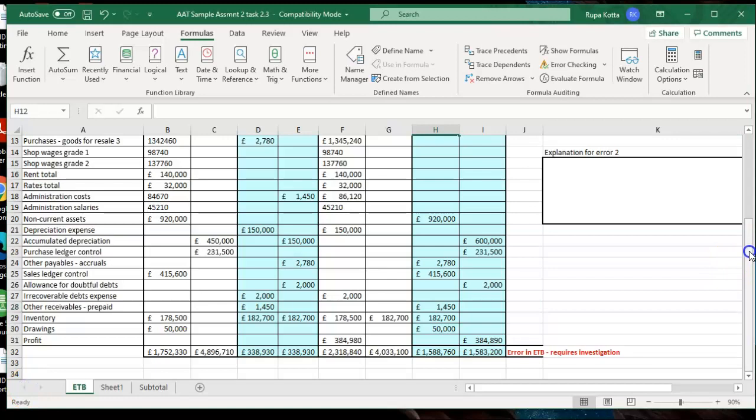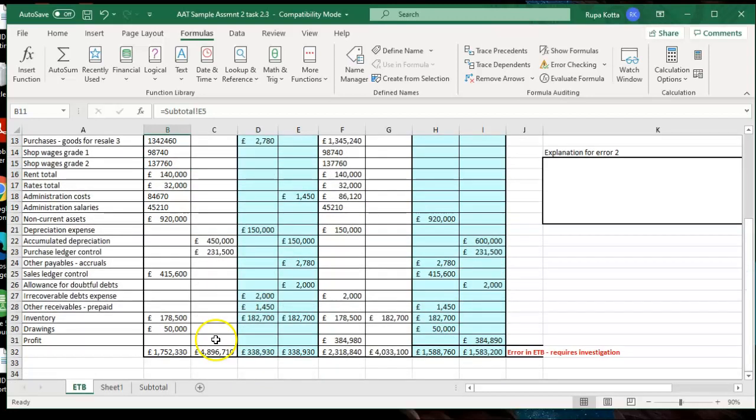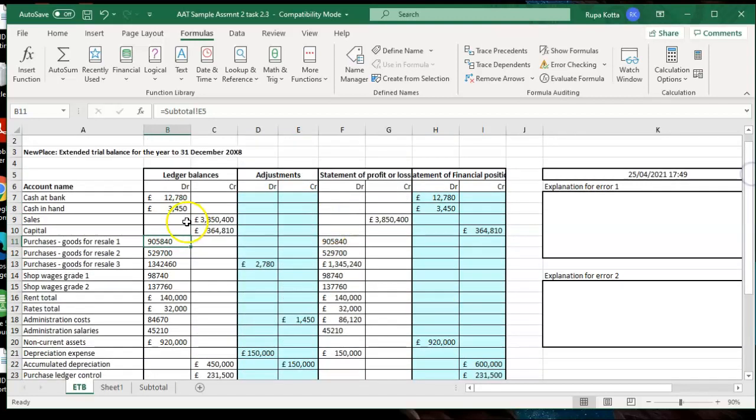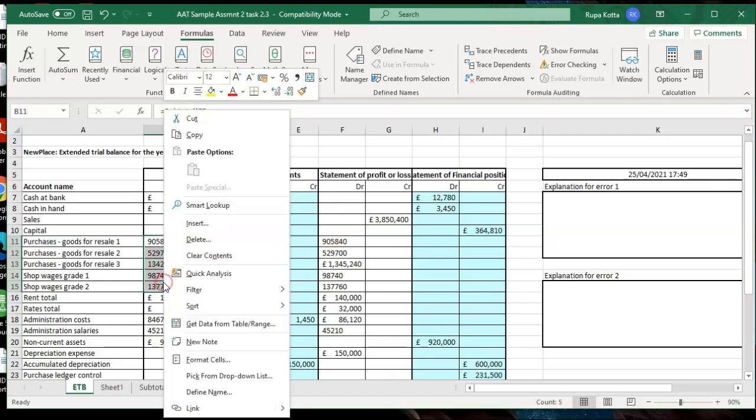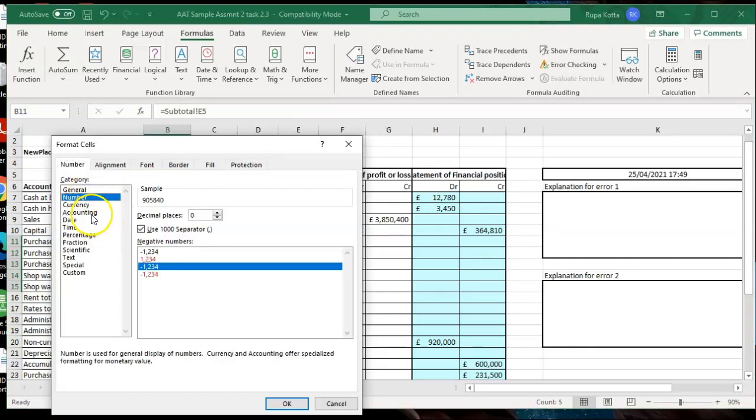I am noticing that these values which we copied and pasted from the imported text file are not treated as numbers, because you can see even in the ledger balances, your trial balance totals are also wrong. So let's convert these into numbers and see if it will change. Format cells, currency, pound sign and thousand separator. OK.